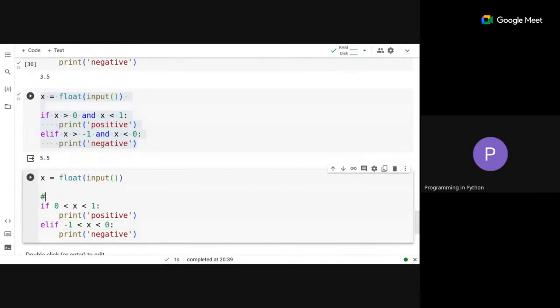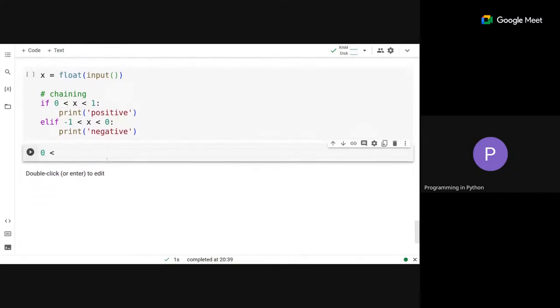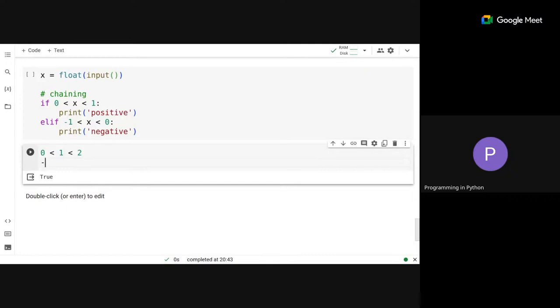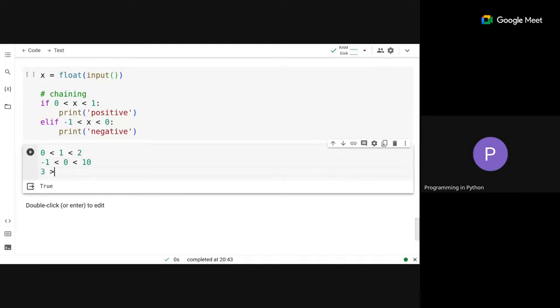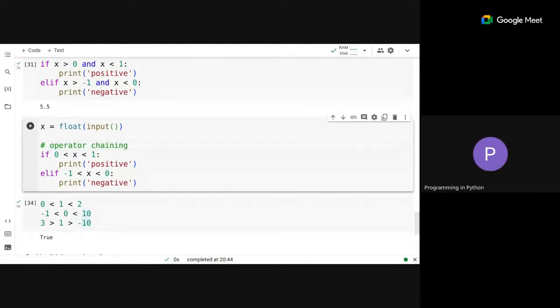If I am not wrong, it's called chaining. It's like you are adding these things in a chain. This is very reminiscent of the way you write mathematical inequalities, right? Let me demonstrate this with a few examples. 0 less than 1 less than 2 is a true statement. Minus 1 less than 0 less than 10 is another true statement. You could also do this in reverse: 3 greater than 1 greater than minus 10 is also true. So whenever you want to look at intervals, you could use this. This is valid. I think this is called operator chaining, but please check the terminology.